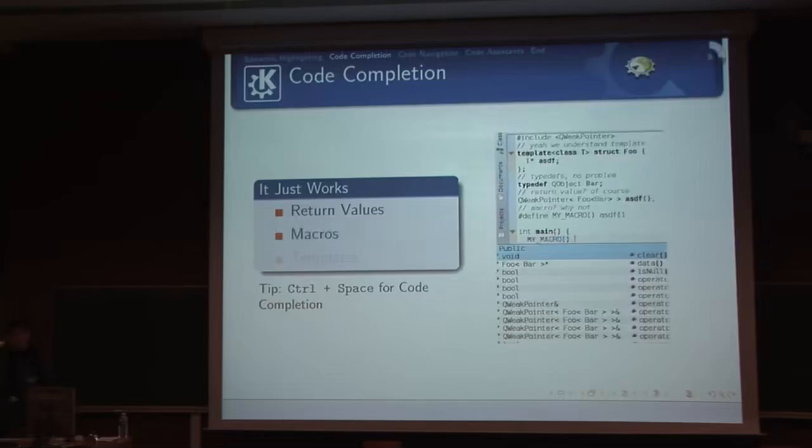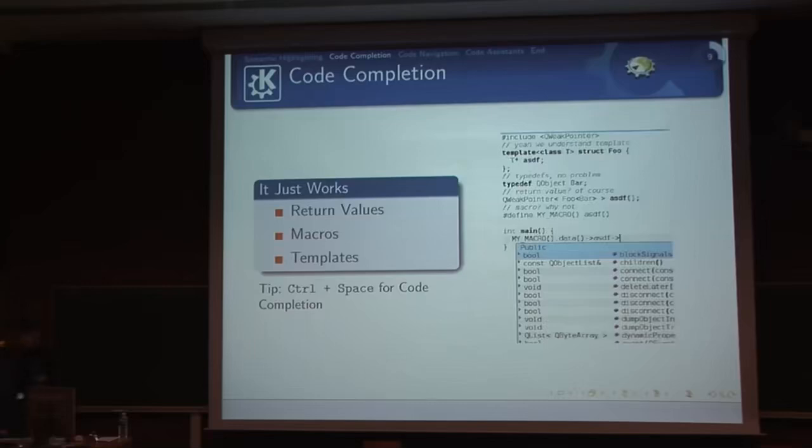But you can also use macros if you want to. There are lots of frameworks, I think, which force you to use macros for quite a lot of functions, and it works as well. So this is, for us, the same as you would write ASDF and call that function directly. But we also understand template code. So QWeakPointer is a pointer of a Foo class up there with a Bar in there, and Bar is just a typedef to QObject, and we understand that all and show you the correct code completion in this case. And I think this is really, really neat and helps you to write code very fast.